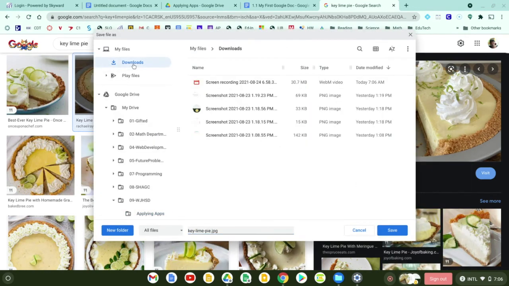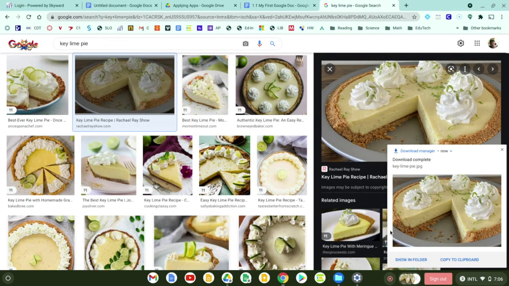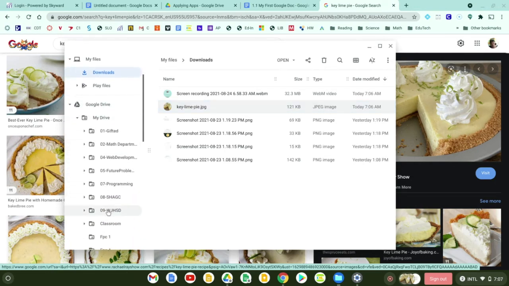Now let's say accidentally you went to save your image and you just saved it to Downloads. Oops. You just click Save without thinking. Where did it go? One thing you can do right here is click this Show in Folder button. That means it's going to show you the picture in the folder where it is. Oh, it's in this Downloads folder. That's not where I wanted it. Well, we can again open up the folders to find our classes folder, Applying Apps. There it is down there.